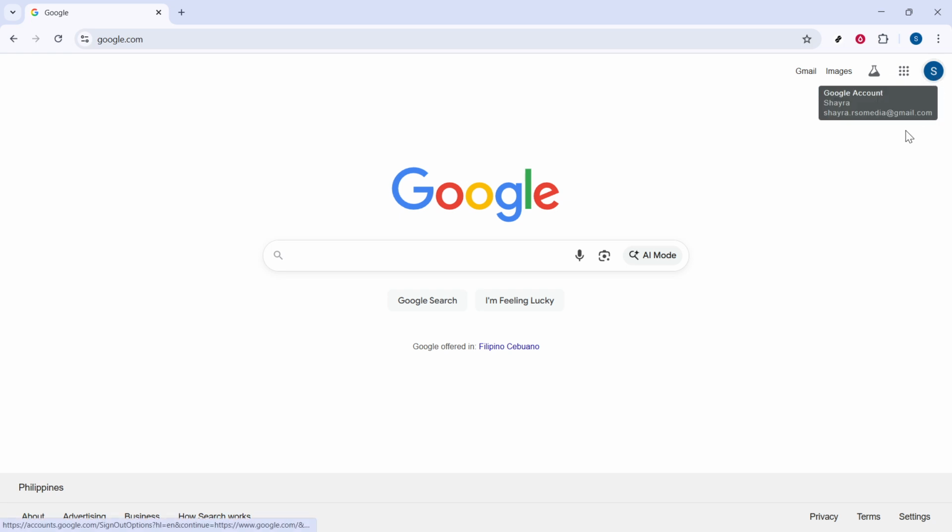Start by opening your preferred web browser and going to the Google homepage. Make sure you're signed in with the account you use for Classroom. If you have multiple Google accounts, check the profile picture in the top right to confirm you're in the correct one. This will ensure you're adjusting notifications for the right classes.